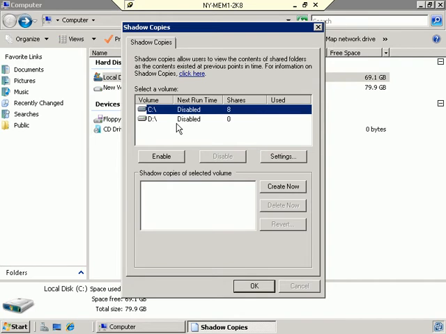And pretty much as is the case with all Microsoft operating systems, there's even more ways to configure these particular shadow copies than just the two ways that I showed you. But anyway, let's get into actually configuring these shadow copies. Now you'll notice that by default here, both my C drive and my D drive show disabled. If I want to enable shadow copies on either one of them, just highlight it and click Enable.